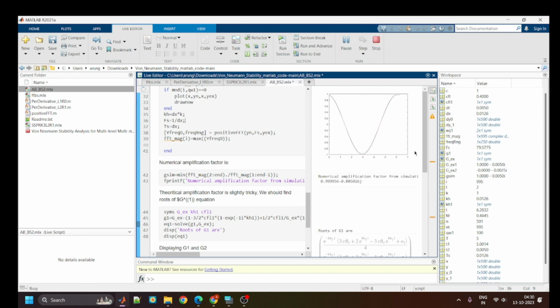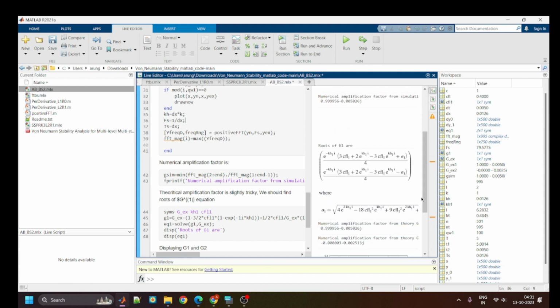This is a comparison between the Adams-Bashforth method and the exact solution. This is the numerical amplification factor from the simulation, and this is the numerical amplification from the theory. So we have two gains. You can notice that the first gain is matching and the second gain is not matching. That means the first gain is physical and the second numerical amplification factor is not physical. I hope you got an idea how to implement the von Neumann stability analysis for a multi-level multi-step method. This is pretty much straightforward. If you want to give this kind of assignment to students, you can do it.